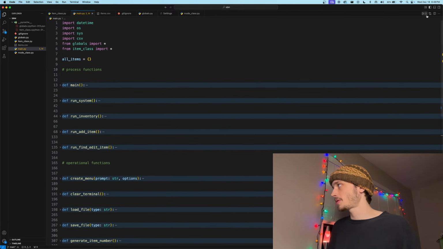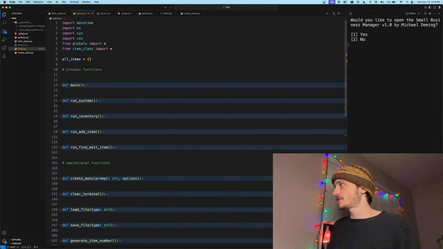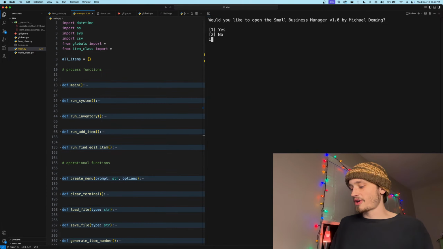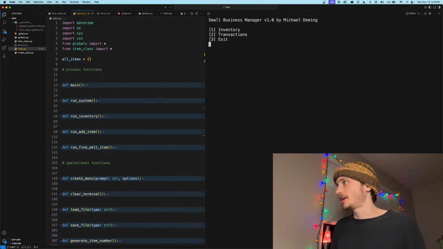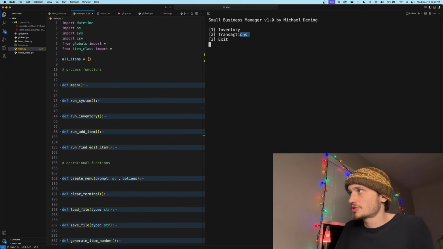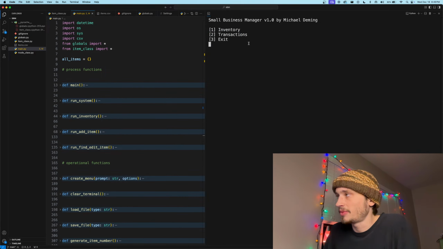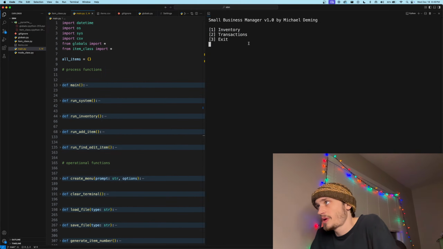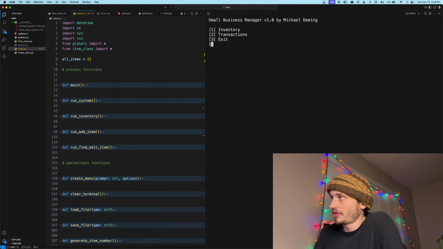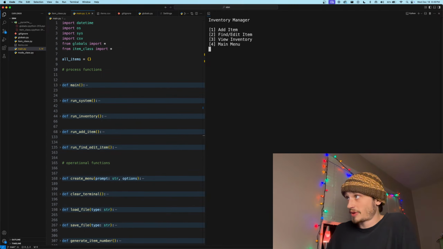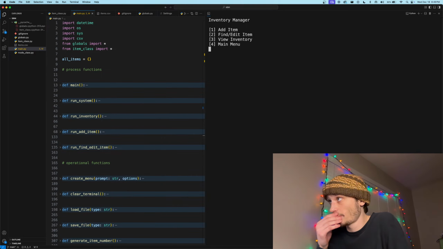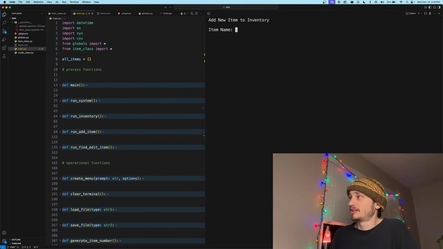So let me just demonstrate what we got so far. This is the small business manager. If I press 1 to enter the program, we're prompted with these two options we have so far. We're going to obviously expand from here, but we have the inventory menu and the transactions menu. We've only been working on the inventory menu for now. If we press the inventory menu, we can add an item or we can find and edit items.